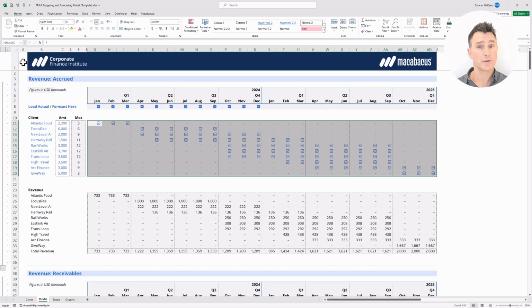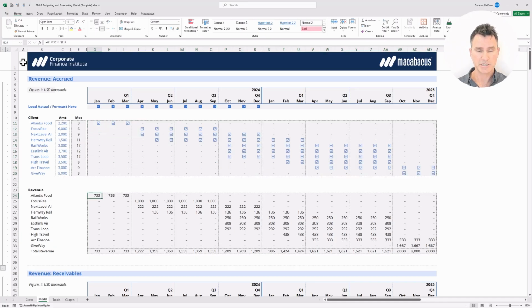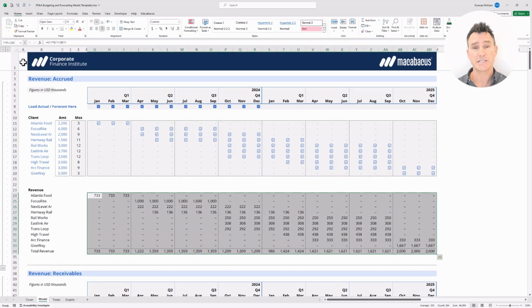Now, the other thing that we went through in detail in that first FP&A course was down here. And we went through exactly how we get these really nice looking formats for our numbers and how you can accurately control positive numbers, negative numbers, zero, and text entries.